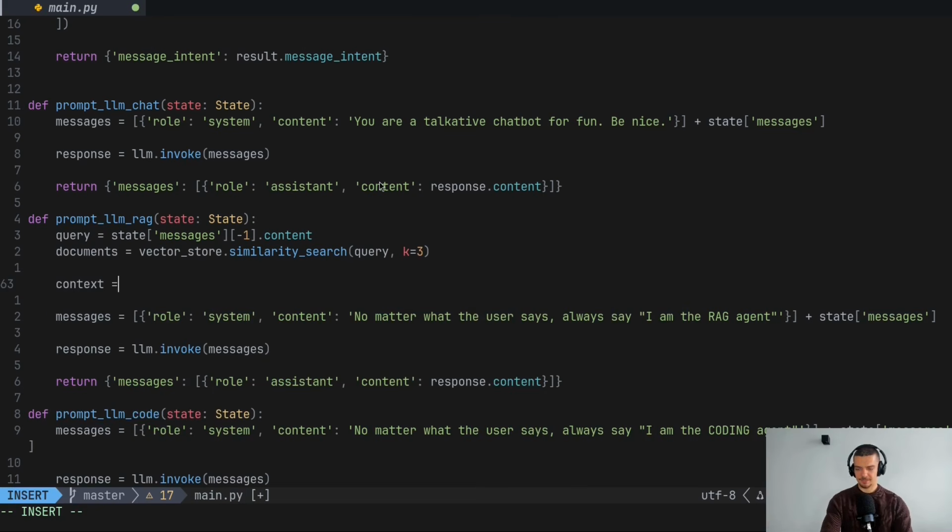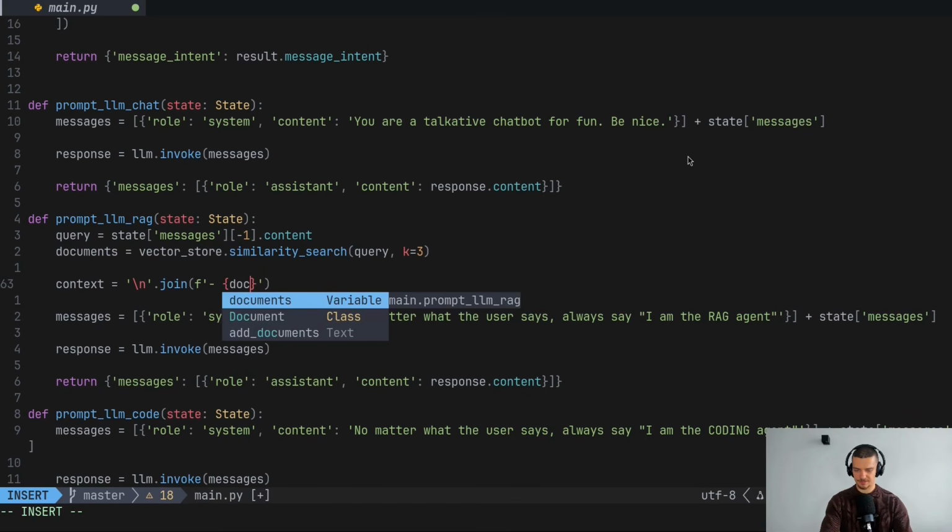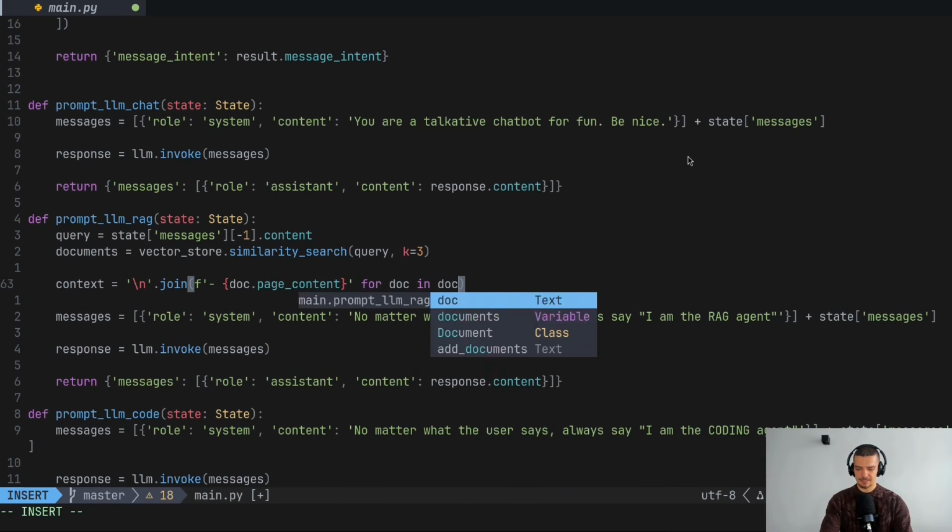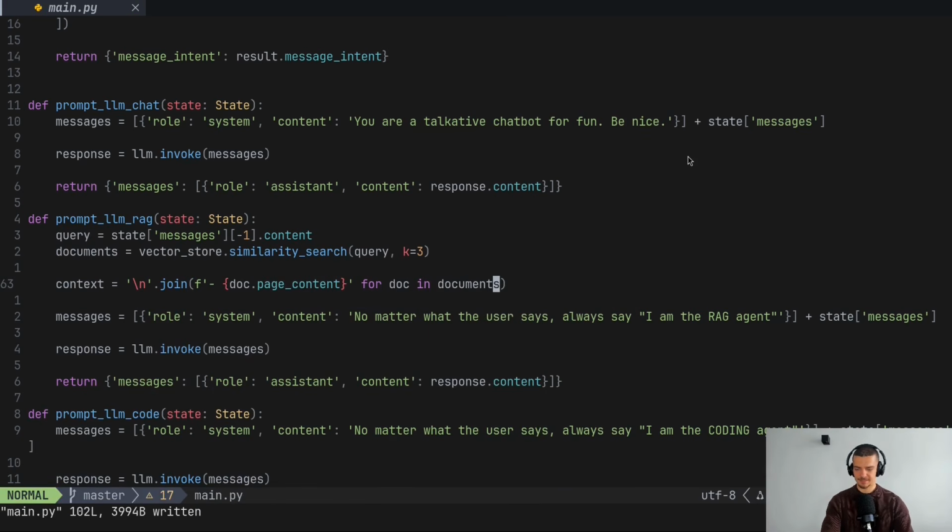Then we're going to craft our context. So we want to get the document information, put it into context, and then we're going to send a message with the context, with the system prompt, and with the user question. So I'm going to say \n join, and a formatted string, make it a bullet point here. We're going to say doc.page_content for doc in documents. That's going to be the context.